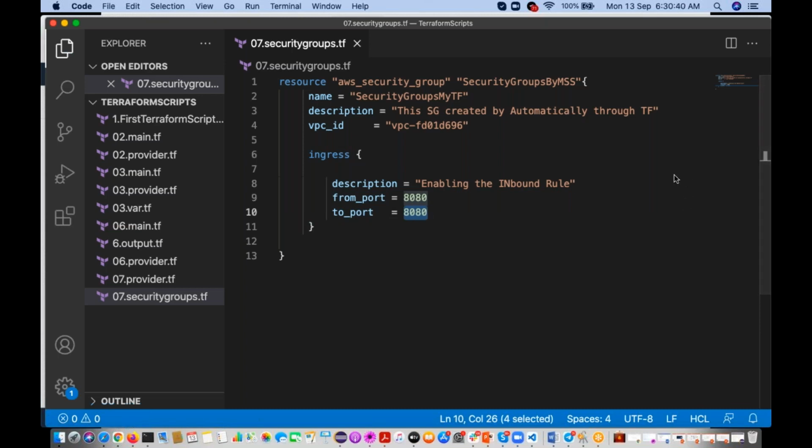If you want to enable a range of port numbers, at that time you should specify from which port to which port. Okay. For the numbers, you don't need to keep them in double quotes.